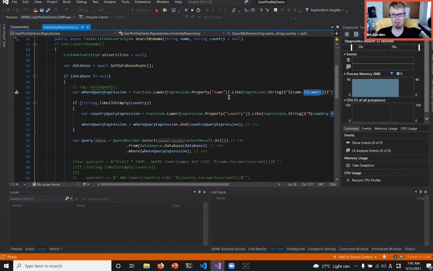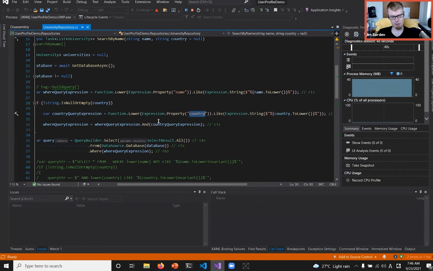So if you search for university, you'll probably get almost every single result, because university is probably in every university name. And similarly with country, we're searching for the lowercase of country against percent lowercase country percent. So anything with that country in it.